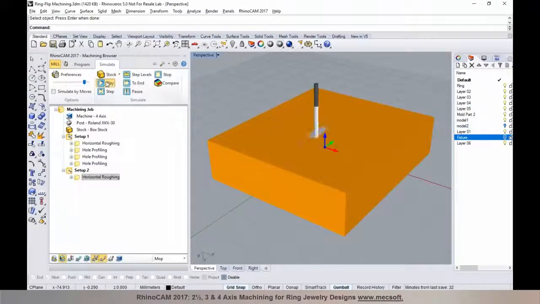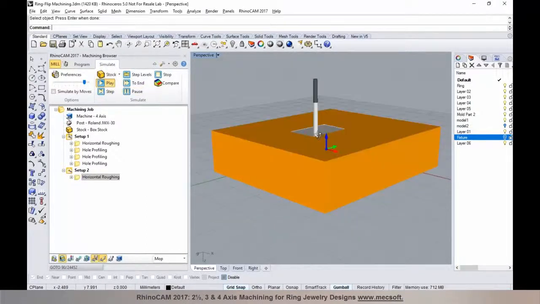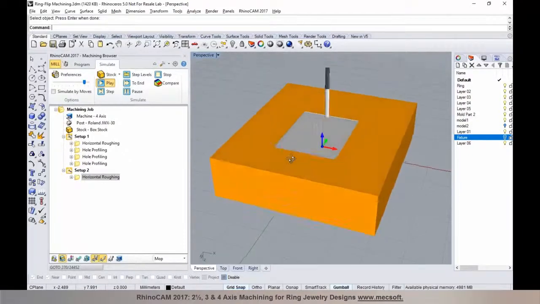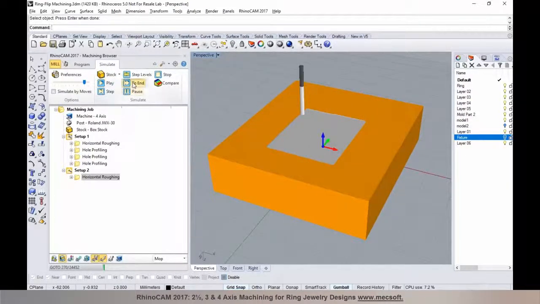So let's run a verification in here for the roughing. So you notice that the roughing on side 1 is completed, so we are simulating the roughing operation for the flip side. You could always select pause and pick simulate to end to run through the simulation in here.